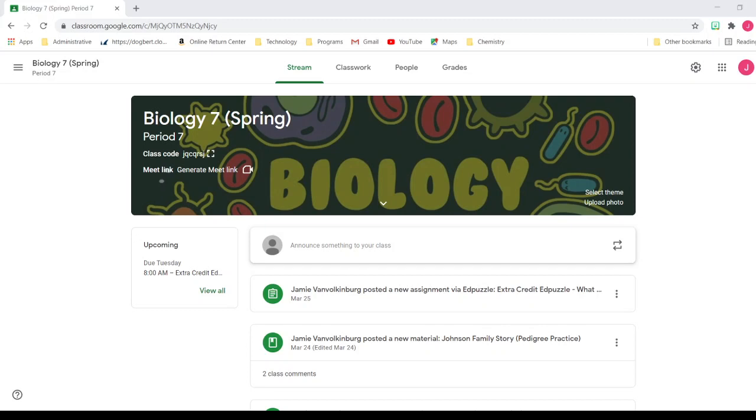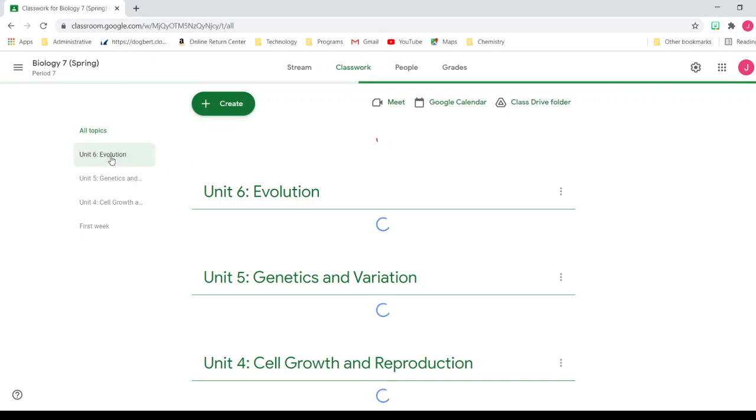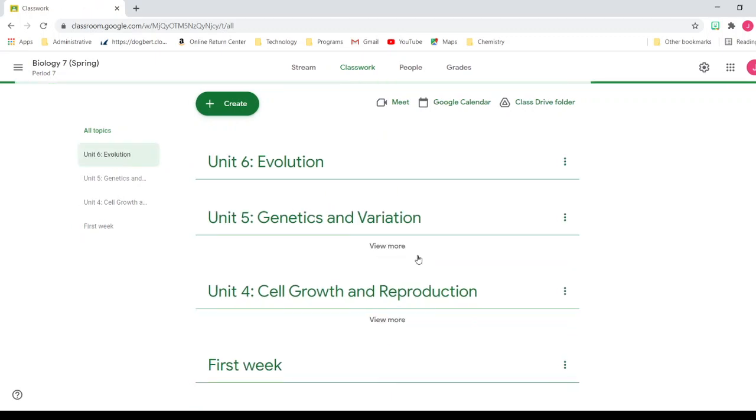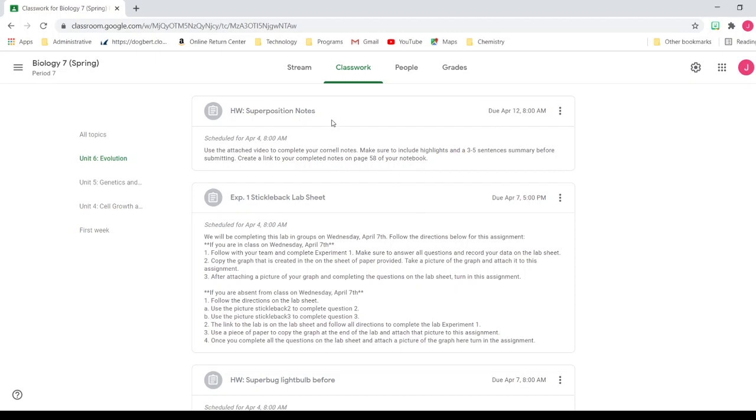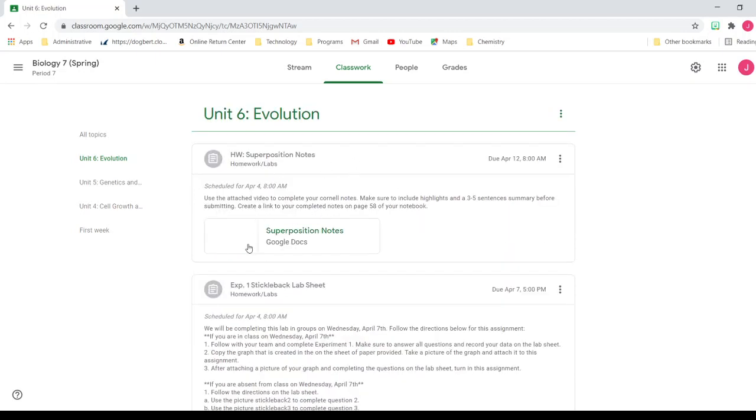All right, so welcome. These are going to be our superposition notes. If you haven't already, go ahead, open our classroom, click on classwork. It's going to be under our Unit 6 topic, and it should be right at the top. You're going to find your superposition notes, and you'll have your Cornell document there to take your notes. Please make sure that you include highlights and a 3 to 5 sentence summary before turning them in. All right, so let's go ahead and get started.